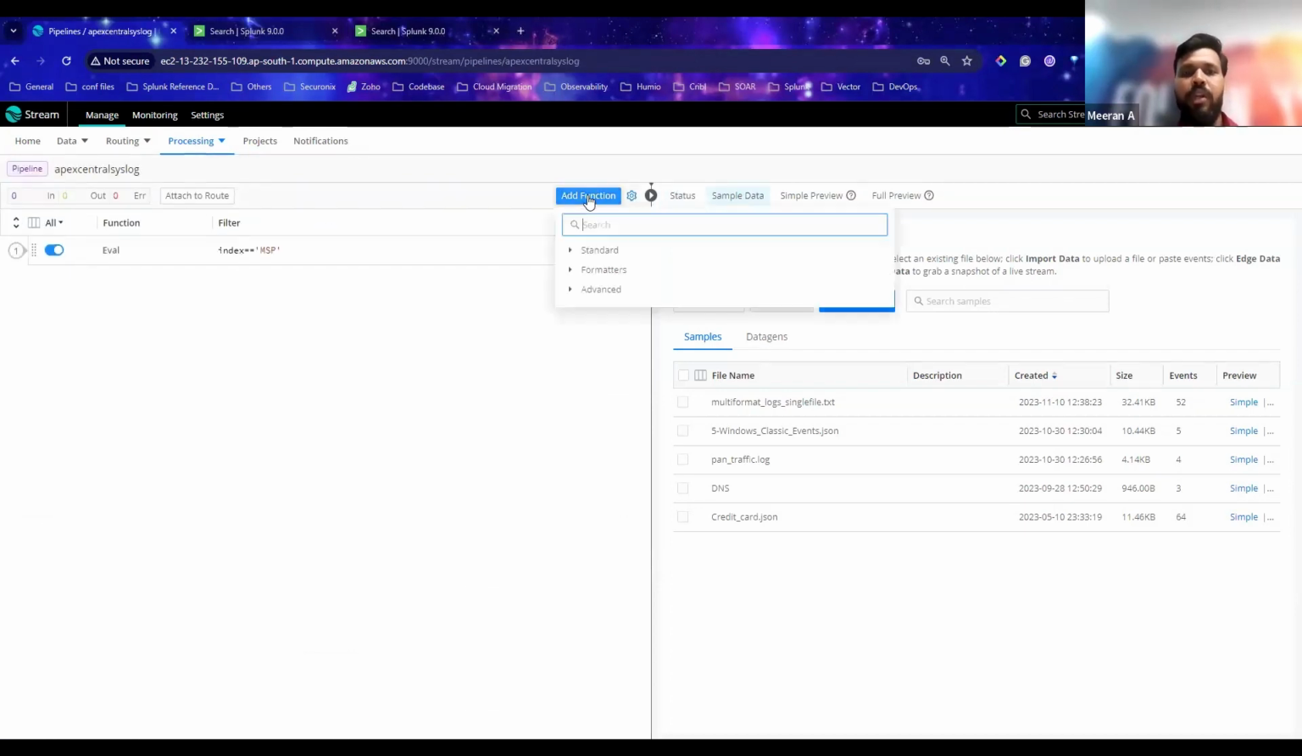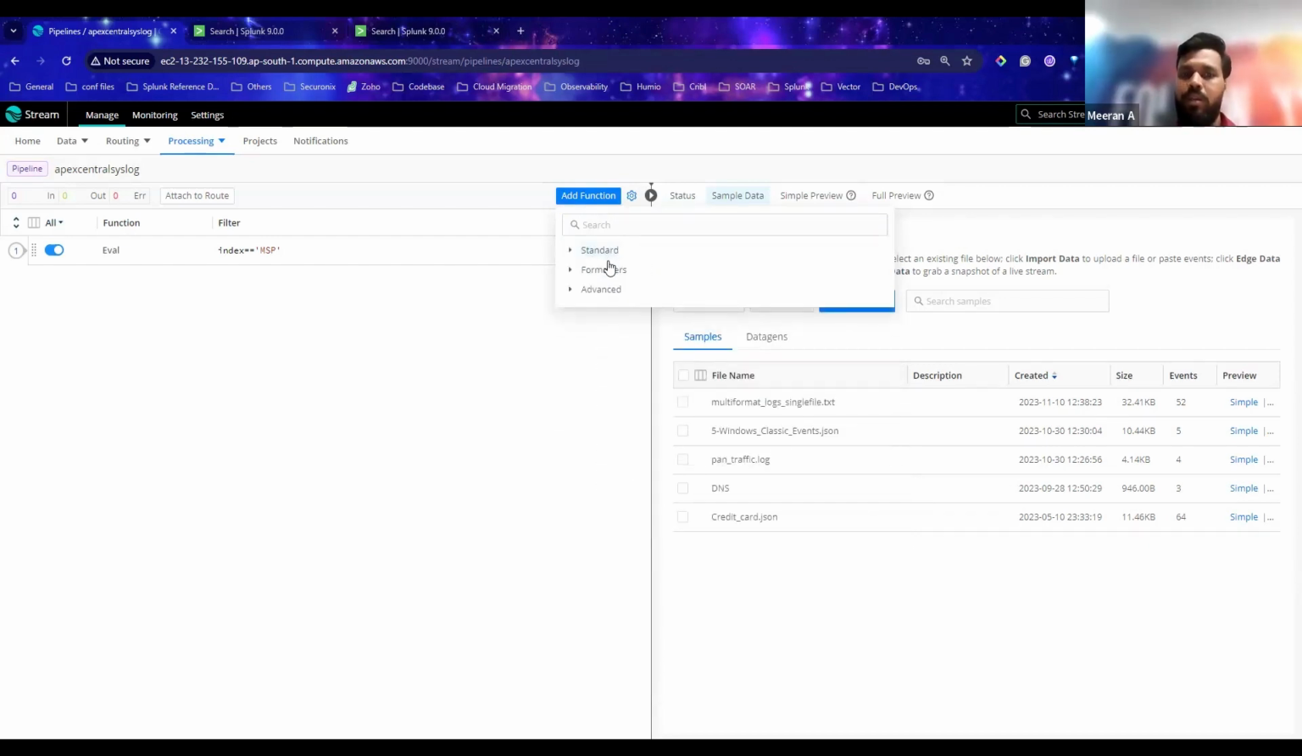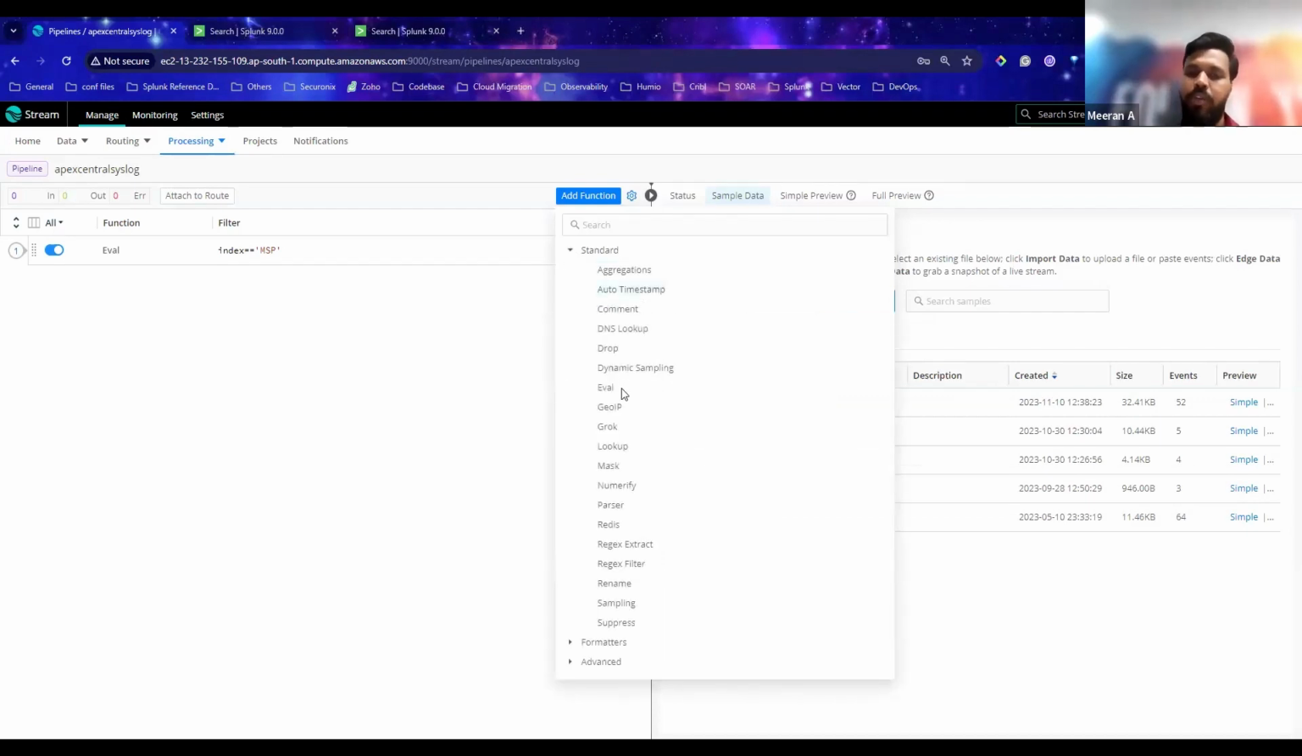If I try to add into a pipeline, you can list the functions that are available in Cribl. Like you can see, there are three broad categories: standard, formatters, and advanced. Each of these will have different functions built into it. Some of you may already know this if you know Splunk. You're aware of this feature called eval, where you can apply eval expressions to do some filtering or matching to extract a new field or something like that. It works in a very similar way here.